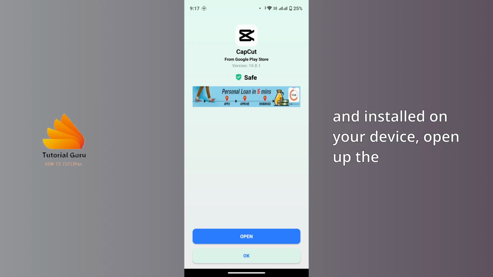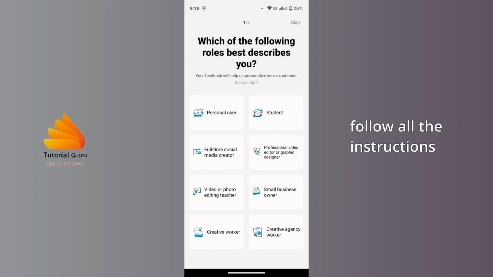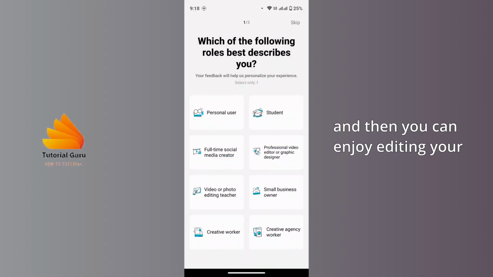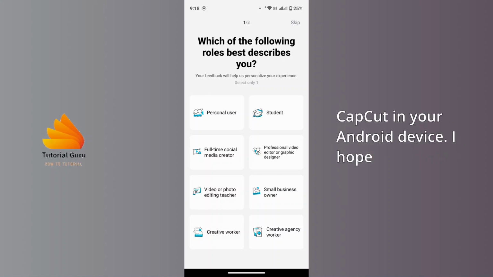Once it is downloaded and installed on your device, open up the application and then follow all the instructions, and then you can enjoy editing your videos. So that's how you can download and install CapCut on your Android device.